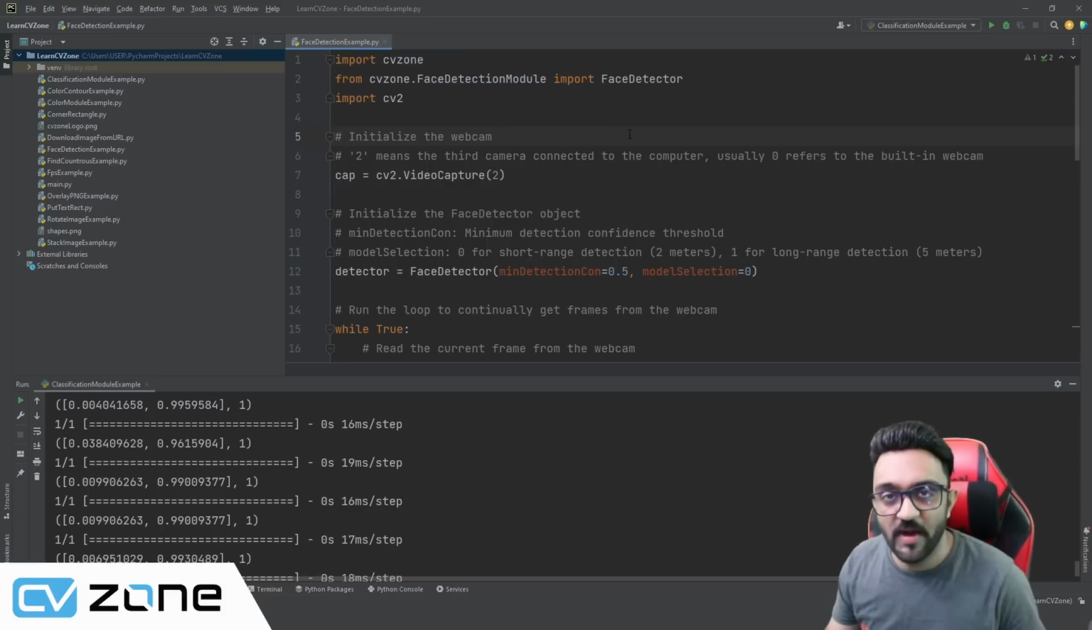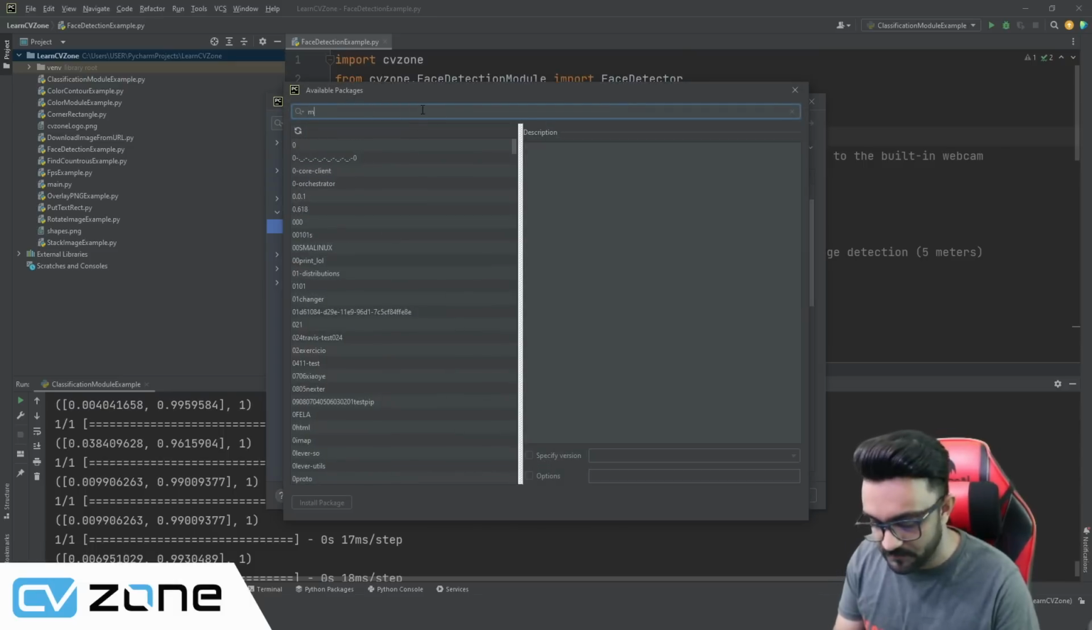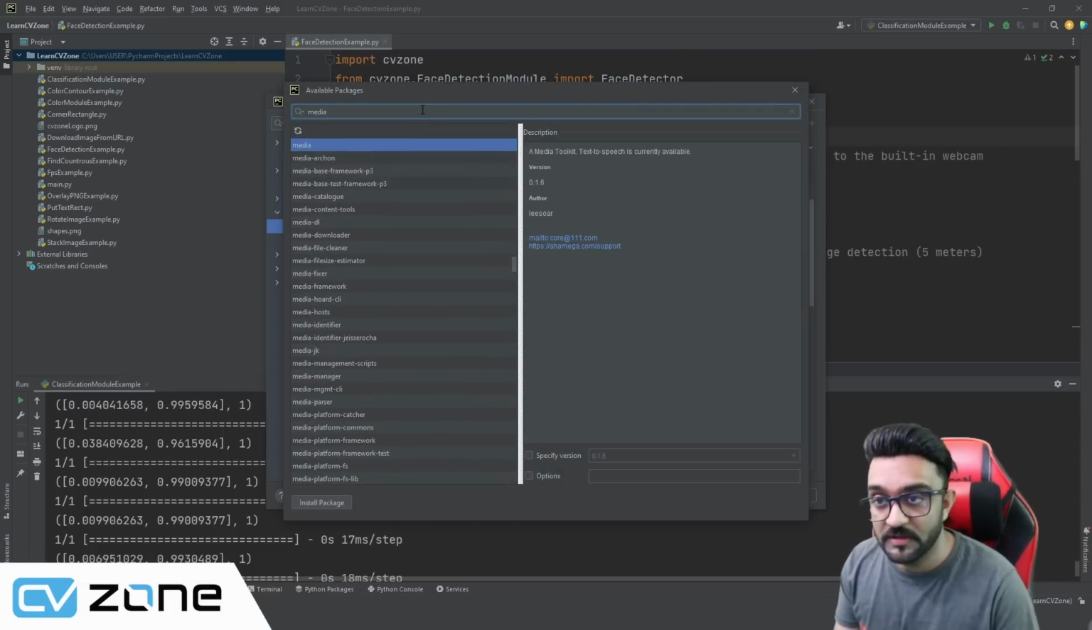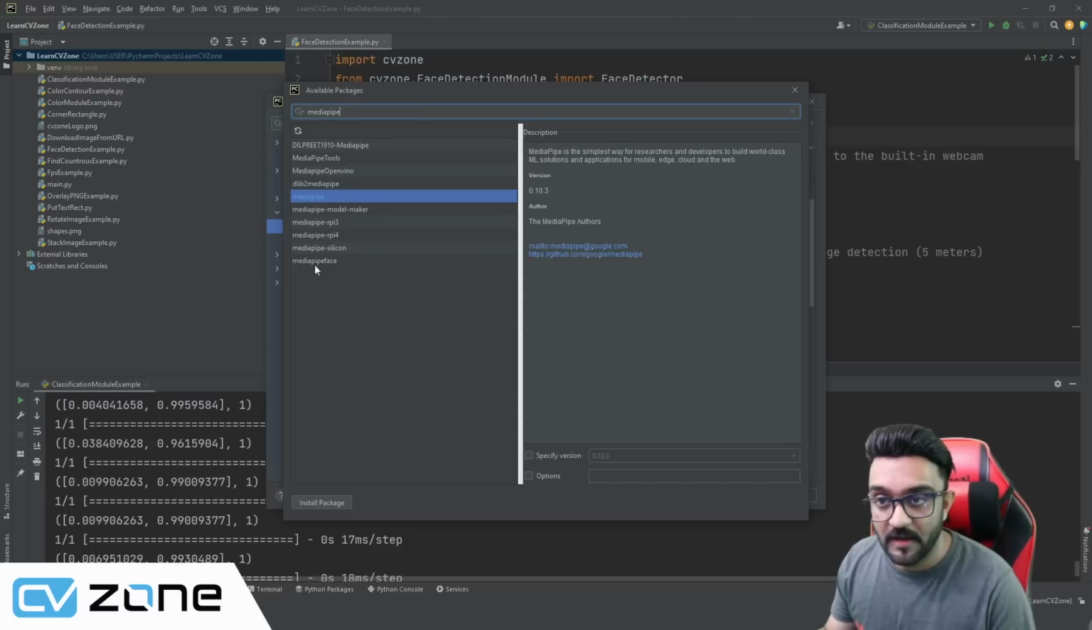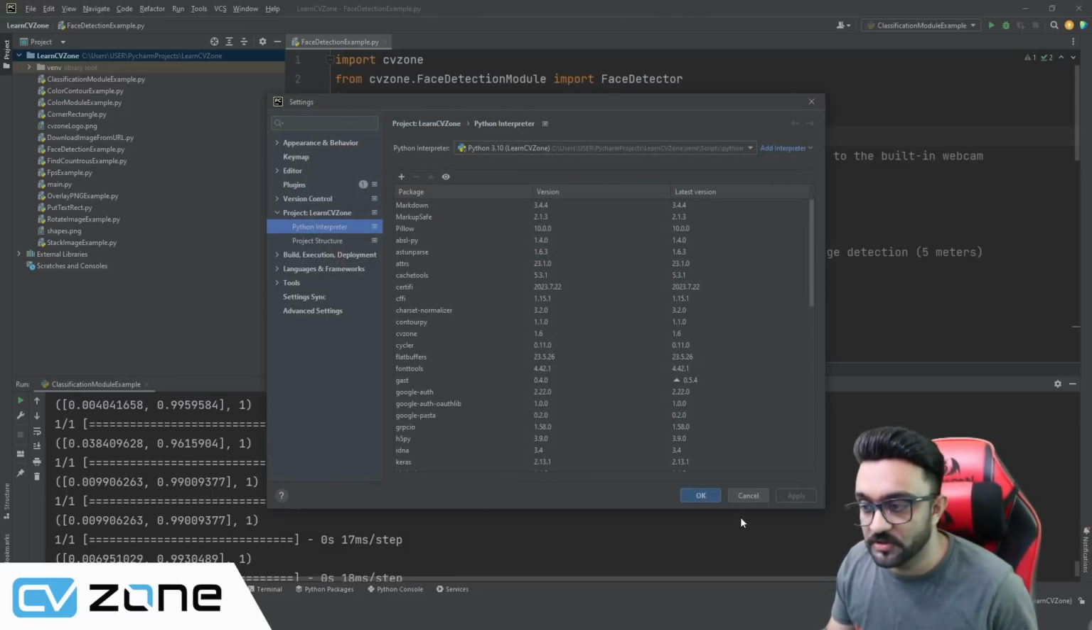So now we are going to go ahead and look at the face detection module, which is basically a wrapper for the MediaPipe library. So if you go to File Settings, make sure you have installed MediaPipe, and we have installed the latest version and it works fine. So make sure you do that.